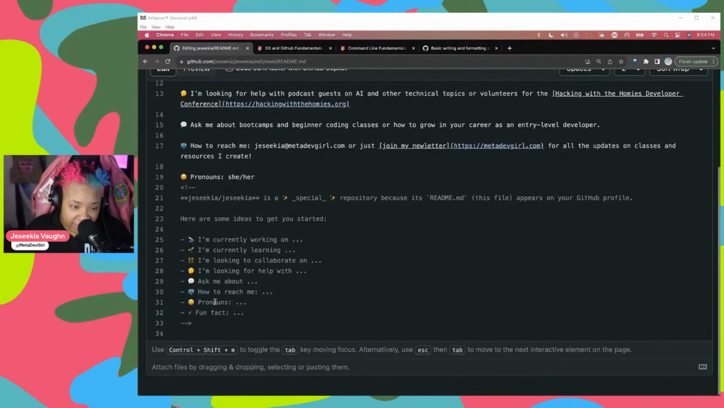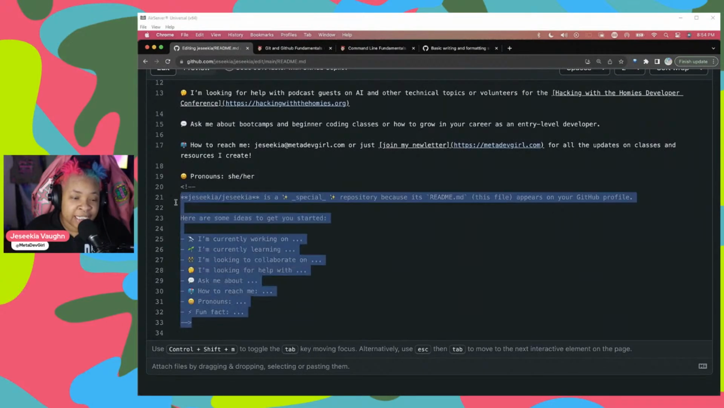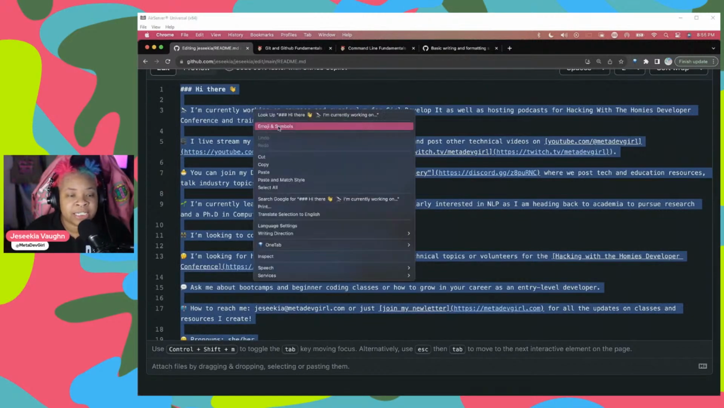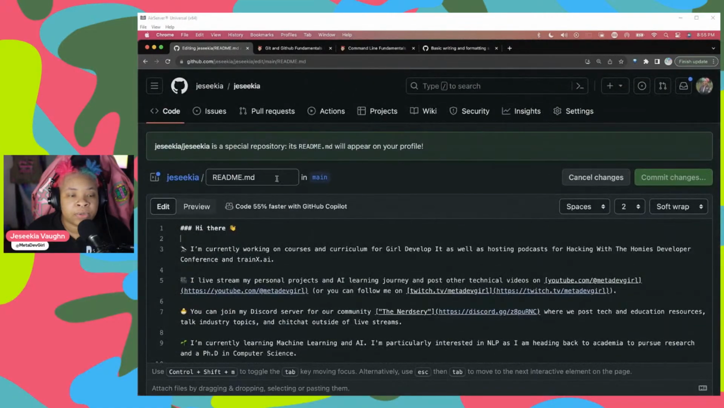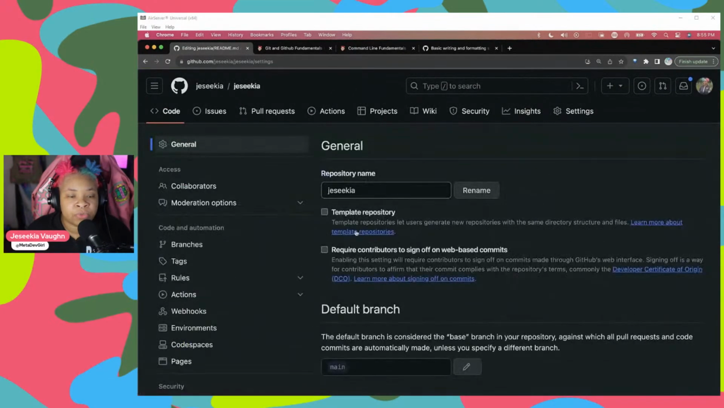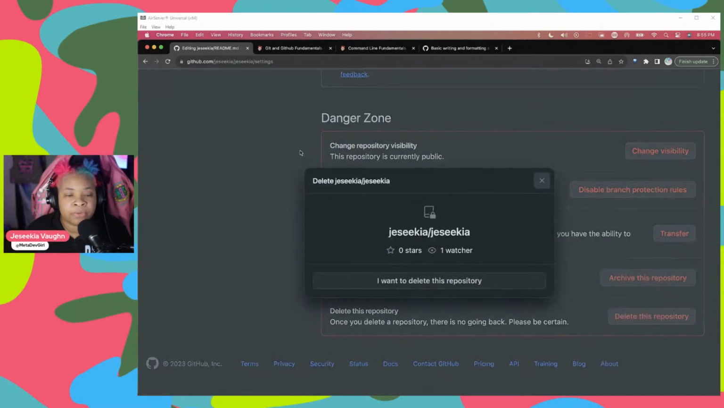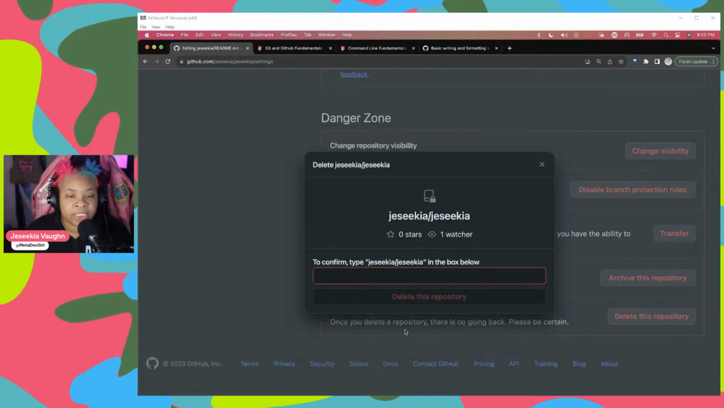So what I'm gonna do is I'm gonna copy everything that's in here. I think this will be the last time I have to do this, delete this for demonstration purposes. So I'm gonna delete this and then I'm gonna walk you all through the process. So if I want to delete, I'm gonna say I want to delete. I have read and understand, and I have to type the name of the project.